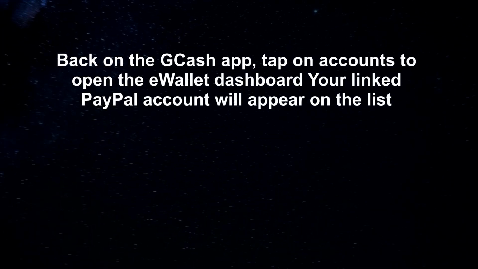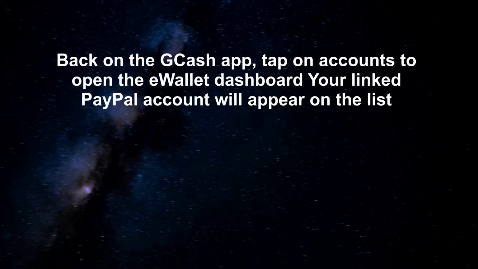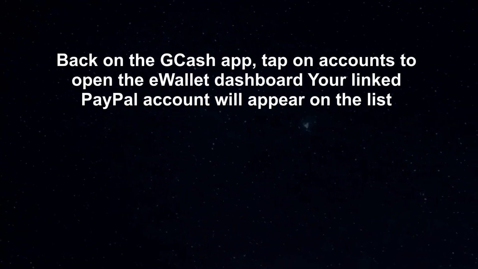Back on the GCash app, tap on Accounts to open the eWallet dashboard. Your linked PayPal account will appear on the list.